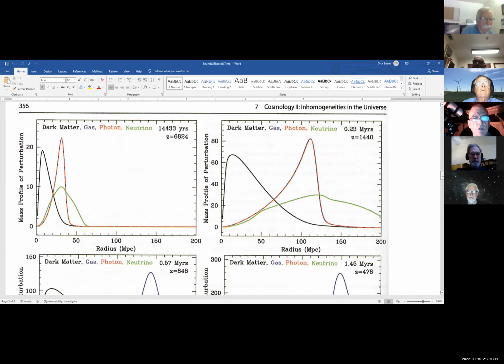But basically, they produced these graphs based on linear perturbation theory. They have a mass profile of perturbation for the four basic components that make up the universe. That would be dark matter, gas, in this case baryons, which are the fundamental particles that make up atomic physics, photons, and neutrinos. You can see that the age here is 14,433 years after the Big Bang. Each one of these waveforms here is a sound wave.